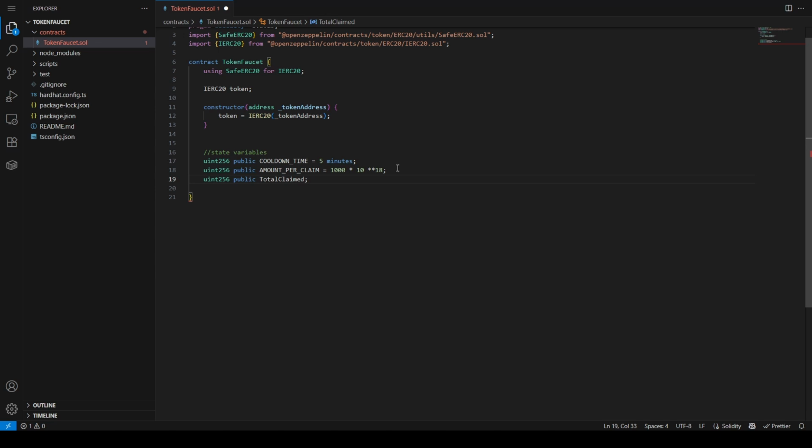All right, so I think we should also create a mapping, and this mapping we want to track the last time a user claimed, so that we make sure you don't claim every time. So we map it to uint256 here, which is representing the time, which is like the block timestamp of the user.